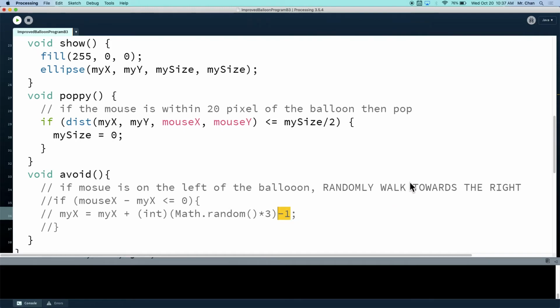But when we want it to move randomly towards the right, we want something that looks like negative 2, negative 1, 0, 1, 2, 3, 4, something like that. You see now there are more possibilities for it to go towards the right-hand side. There's more positive numbers, see that? So how would I modify this math.random expression to get something that looks like this?